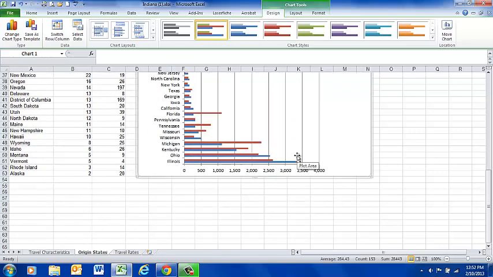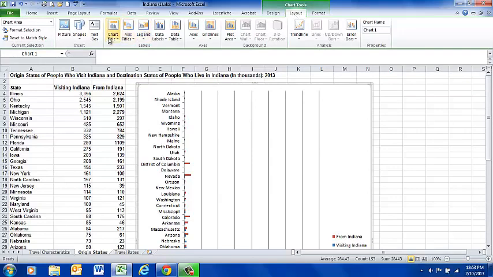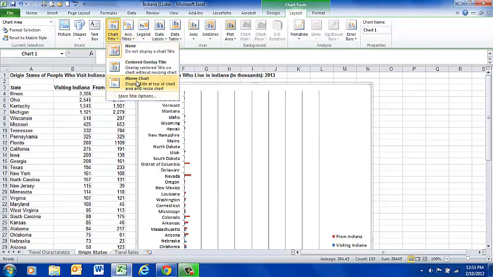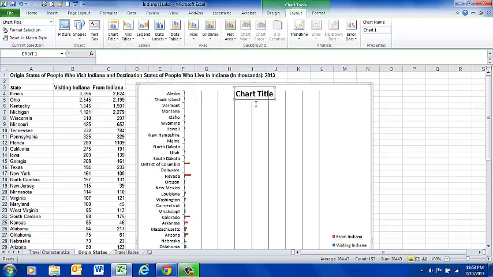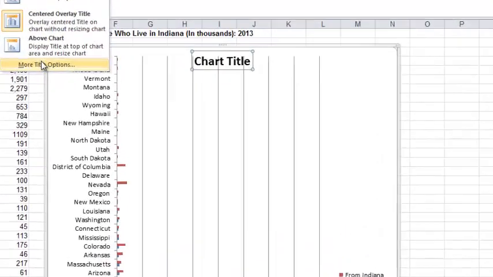All right. Now I need to put a title on it. So I'm going to click on my Layout, and I'm going to include a chart title above, and you can play with this to see what happens. If I choose that, do you see what it does? What I chose was Centered Overlay Title. So it overlays the title over the chart. I don't really like that. So I'm going to do Above Chart, and it puts it here.